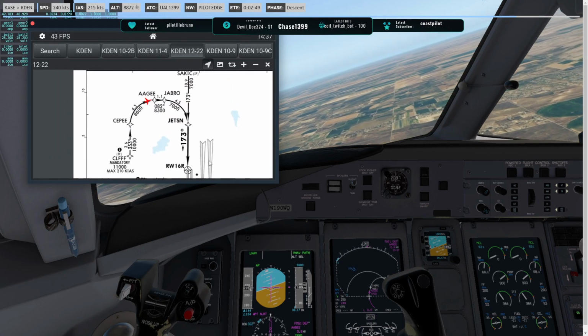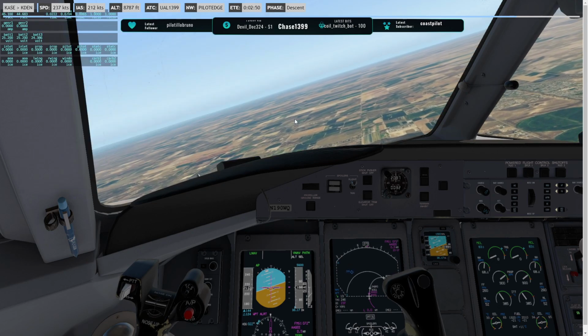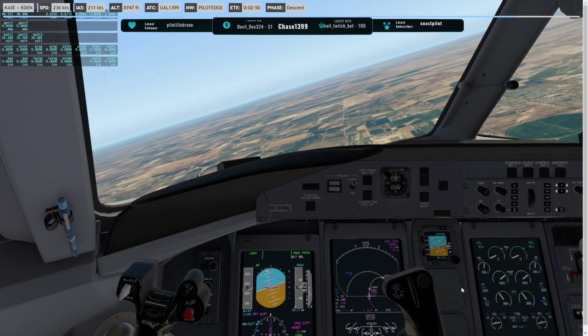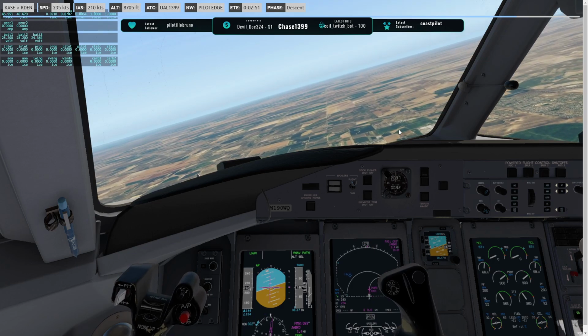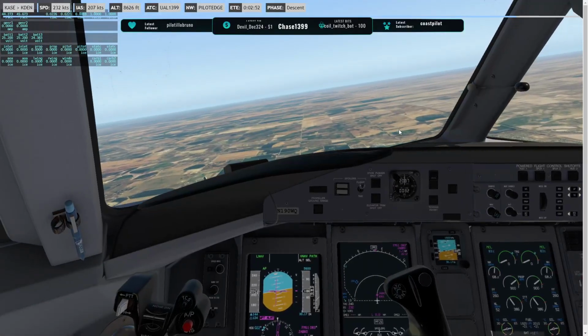Number 4620 Papa, turn right heading 070, join Victor 611 and resume on navigation. Right, 070, join Victor 611, resume navigation 20 Papa.